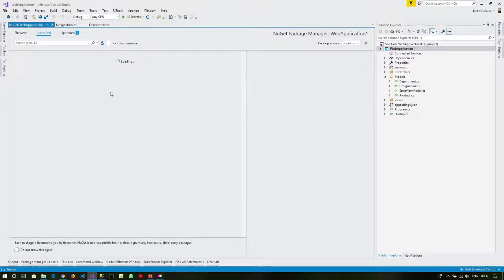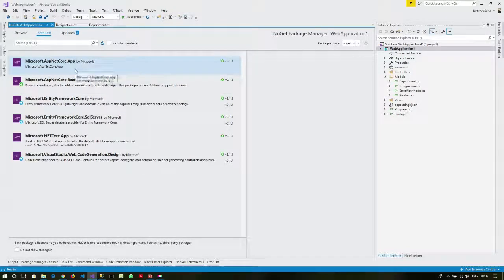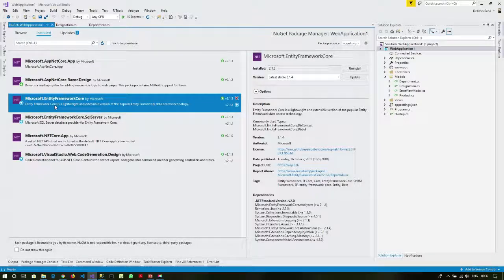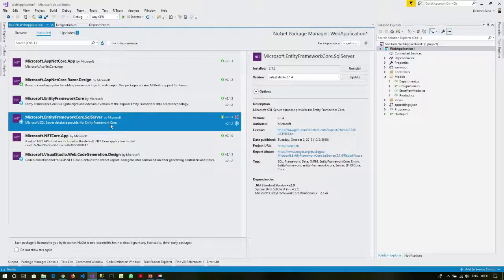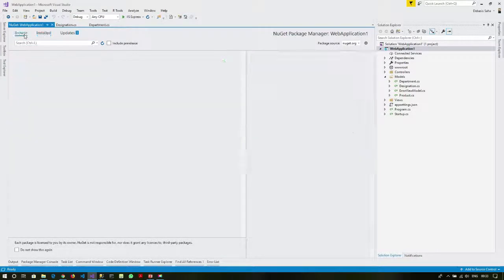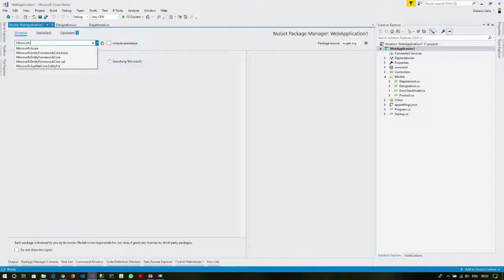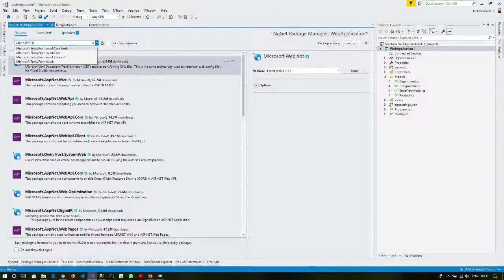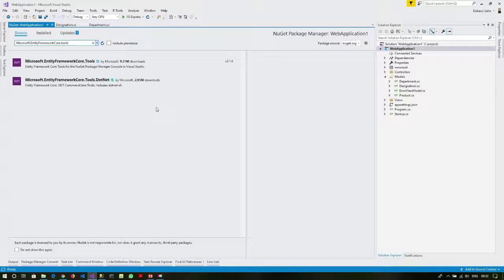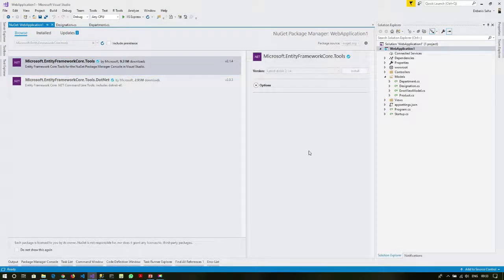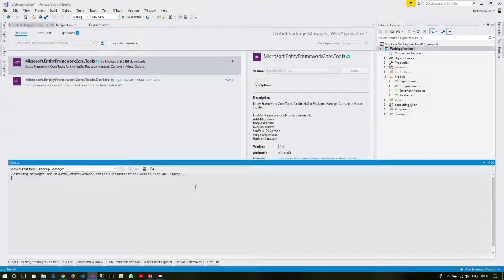For Entity Framework Core, we need three packages to install. One is Microsoft.EntityFrameworkCore, another is Microsoft.EntityFrameworkCore.SqlServer, and the third one is Microsoft.EntityFrameworkCore.Tools. That is this one, Microsoft dot tools. This package also needs to be installed. So we are installing that package.